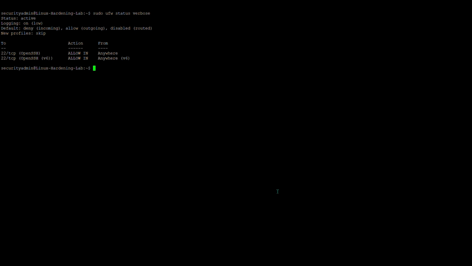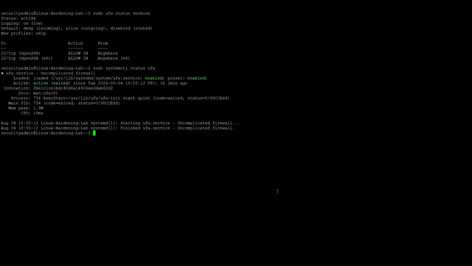Besides checking firewall rules, I also verify that the firewall service is running correctly using sudo systemctl status ufw. This confirms that UFW started successfully and will continue protecting the server after a reboot. Enterprise security controls must survive system restarts. To confirm that the firewall remains enabled after reboot, I'll verify its status after restarting the server. Persistence is essential for maintaining continuous protection.